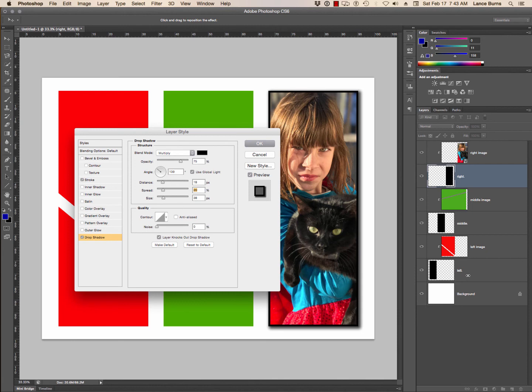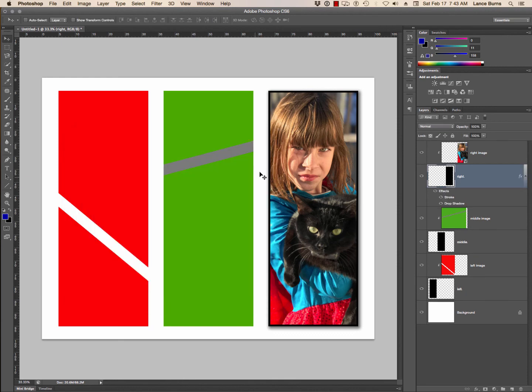The great thing about the drop shadow is you can move that to your heart's content. And I think I will adjust the intensity of that. The distance, I think I'll bring that in a little more. So just a little subtle. And click OK. So I like that it's black.